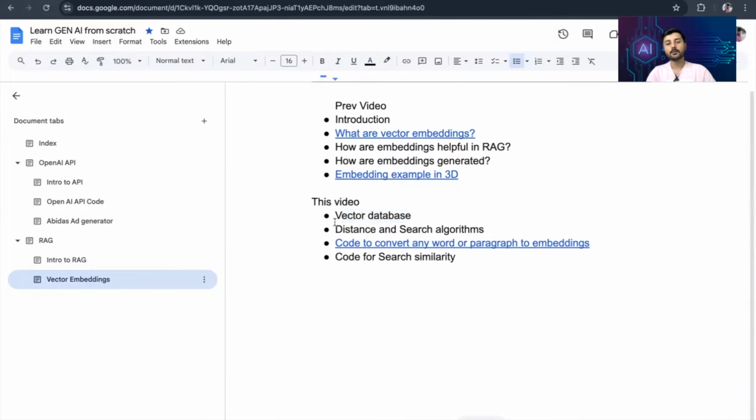So this video will cover vector databases, then distance and search algorithms, then code to convert any word, paragraph, anything to embeddings, then code to find similar embeddings.